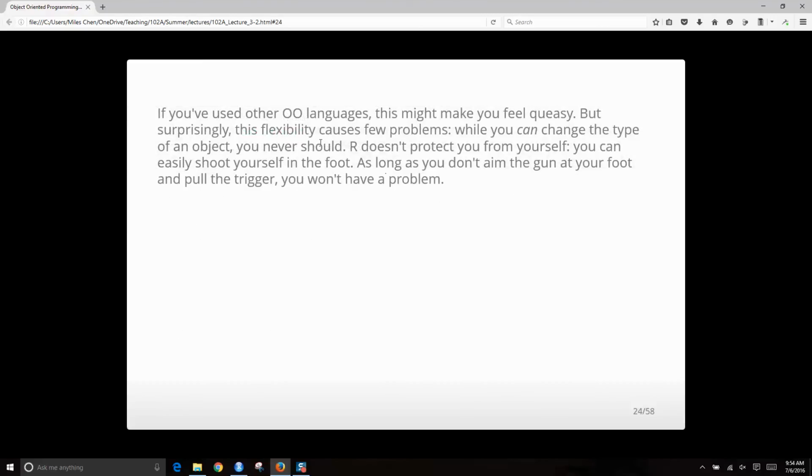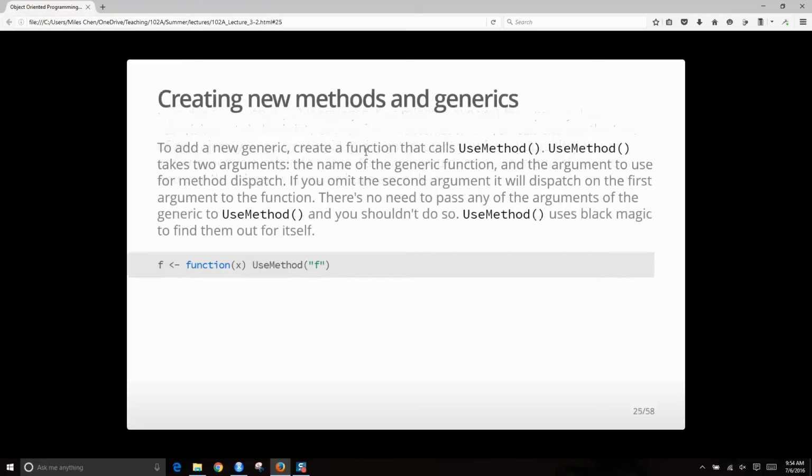So basically, R doesn't protect you from yourself. You can easily shoot yourself in the foot, but as long as you don't aim the gun at your foot and pull the trigger, you won't have a problem. So basically, don't do stupid stuff. It could be that in your code you've done something dumb without realizing it. But that's what we have.